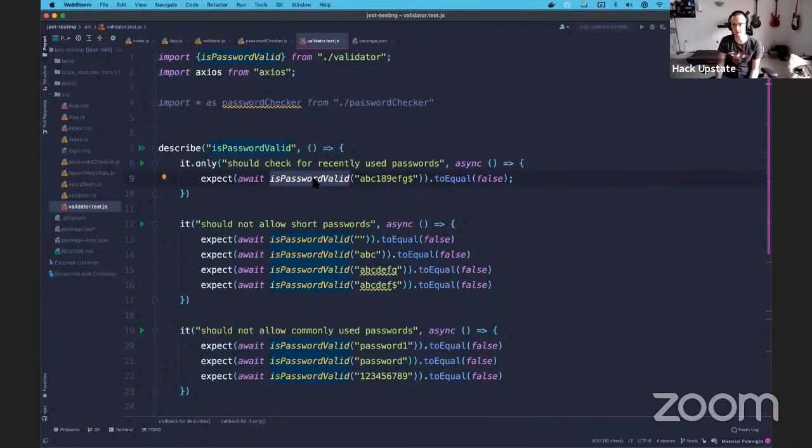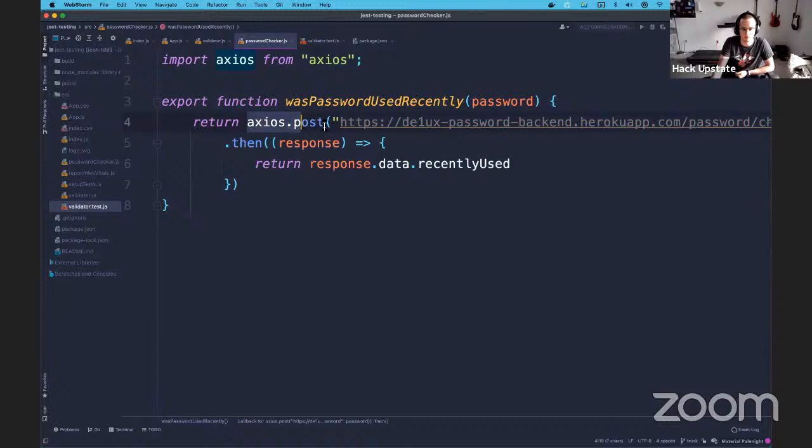I want to make sure everybody is with me on why we're mocking this, why we're doing the Axios post and why we're taking control over what this function returns.